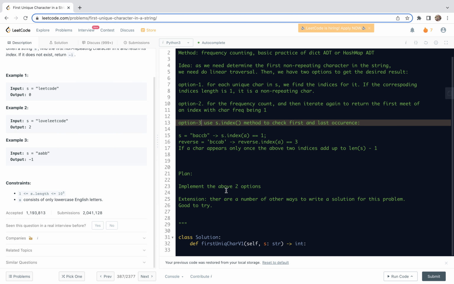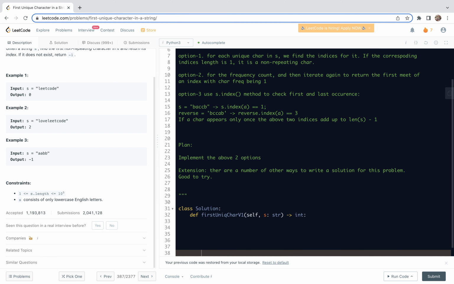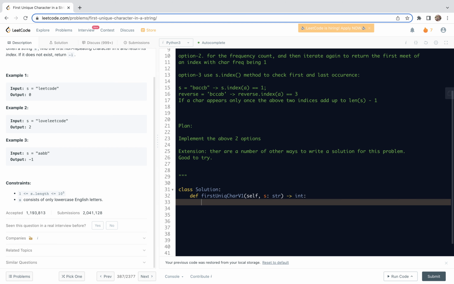Here the plan is the following. We're going to implement the two options above, and then also practice the index method. Actually, there are a number of other ways to write a solution for this easy problem, so it's good to have a try. With that said, let's implement these methods.